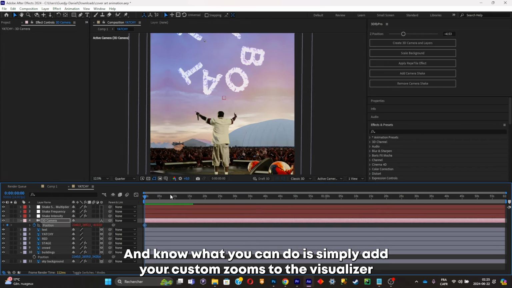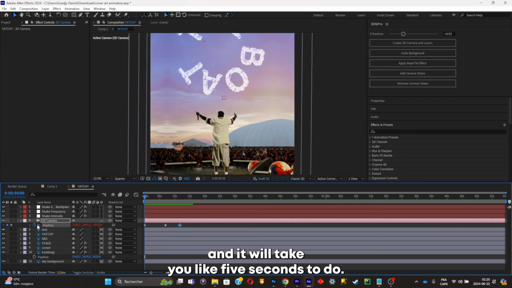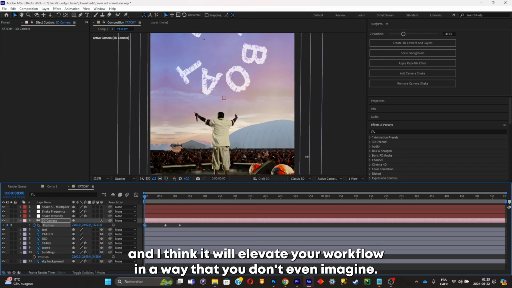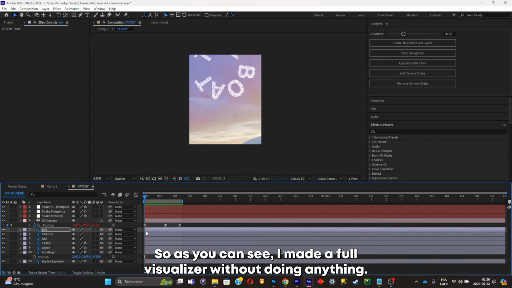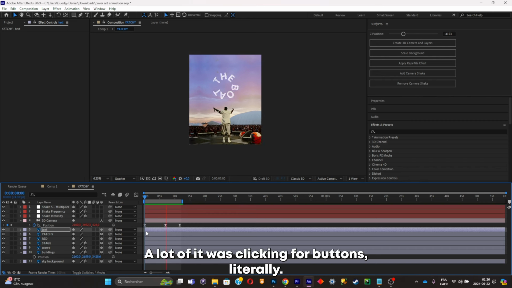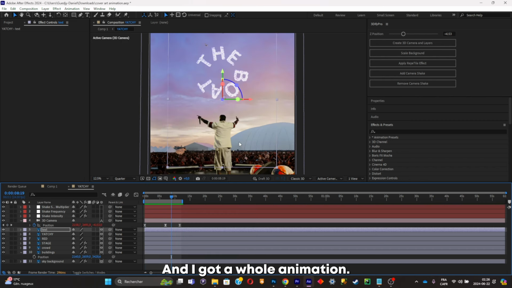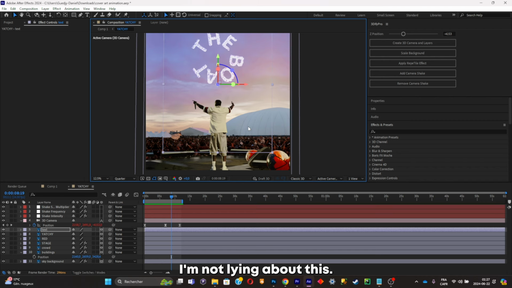And now what you can do is simply add your custom zooms to the visualizer, and it will take you like 5 seconds to do. It's really quick, and I think it will elevate your workflow in a way that you don't even imagine. So as you can see, I made a full visualizer without doing anything. All I did was click 4 buttons, literally, and I got a whole animation. When I'm telling you this is going to save you so much time, I'm not lying about this.